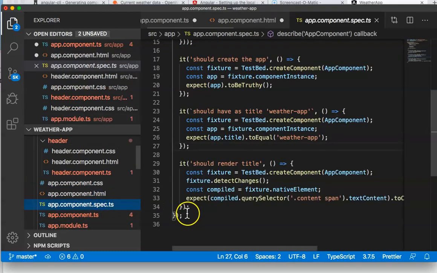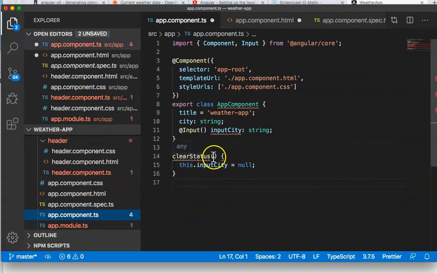So if I go in here, I'm just going to call the method, which will go and make it null. We have defined this input city here as a string. When I click on it, it's going to make it null. So let's try this out and see if this works.